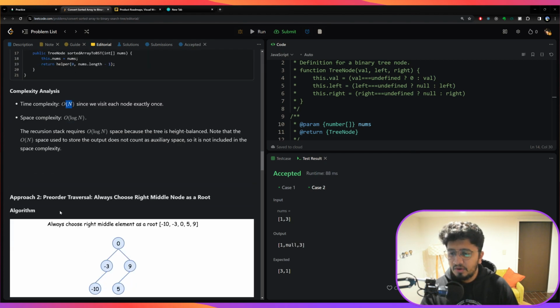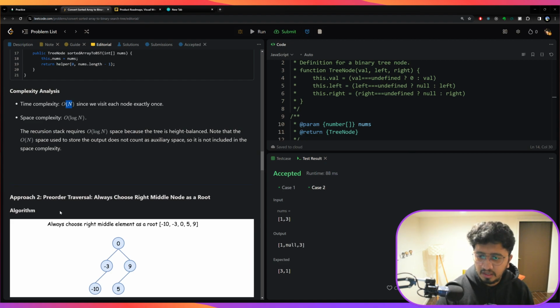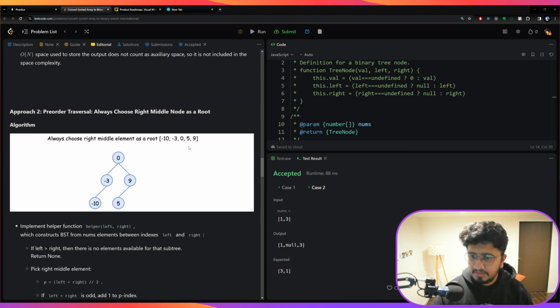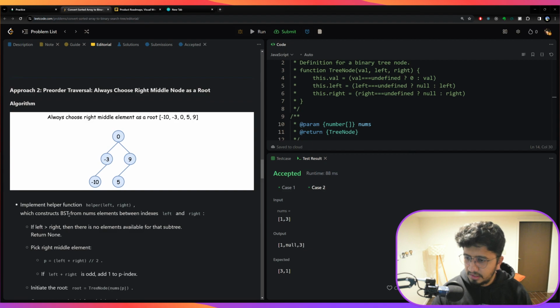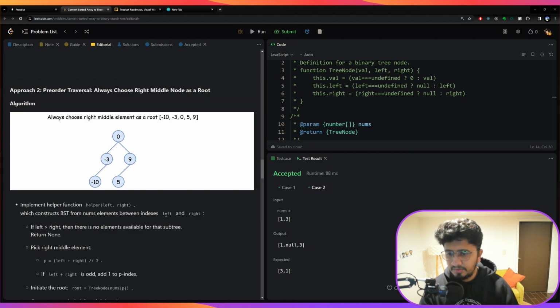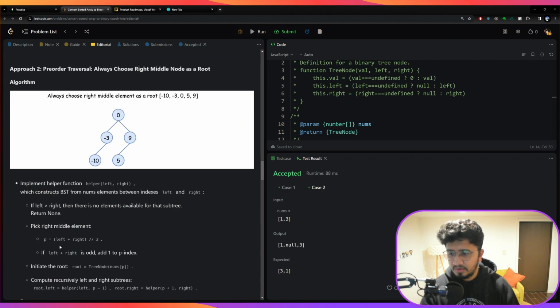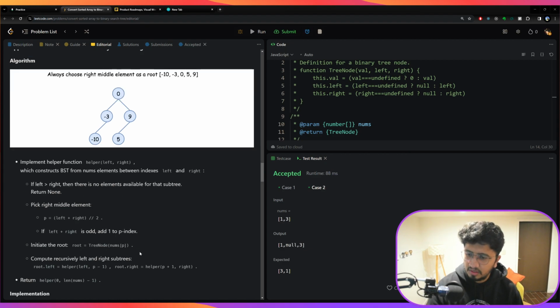Let's see the pre-order traversal. Always choose right middle node as root. So helper left right, which constructs a BST from nums elements between index left and right. If left is greater than right, there is no element available. Okay, P: if left plus right is odd, add 1 to P. Okay, initiate the root, then recursively left P minus 1, P plus 1.